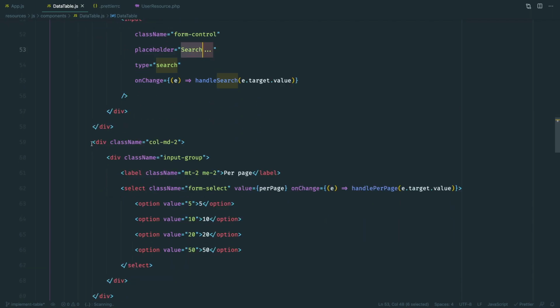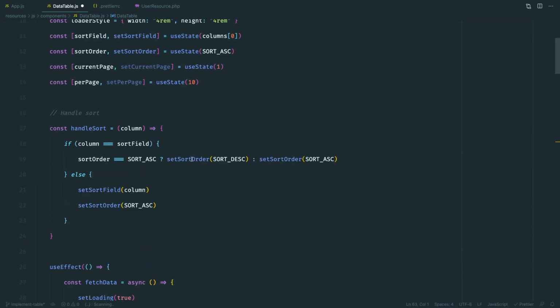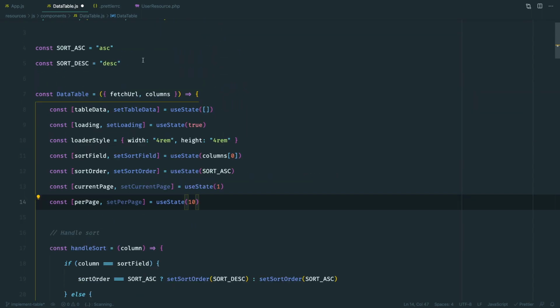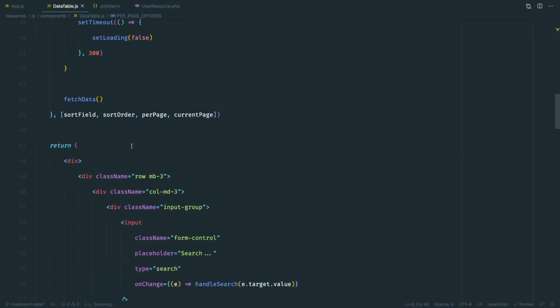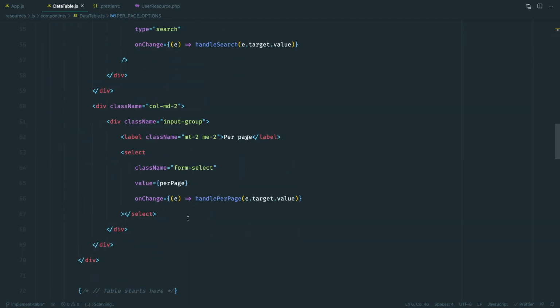Over here we have the option for the per page. You can see that we are setting the per page values like this, but I think it is better to do something like this. Over here, const per_page_options, let's make this an array. The options that we want to give to the users are 5, 10, 20, 50 and 100. So that's good.